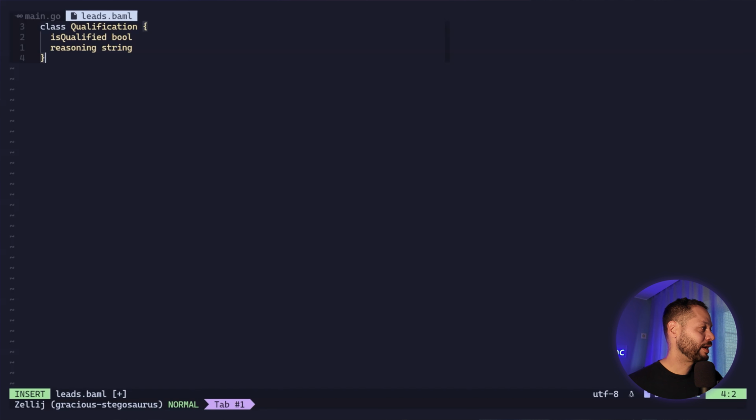So when you use BAML, the way you're using it is you're running a prompt and you're telling the LLM, when you respond to me, I want your result to look like this. And this allows BAML to parse that output and then give you a type-safe way to work with that output in your code. So we want to qualify a lead.